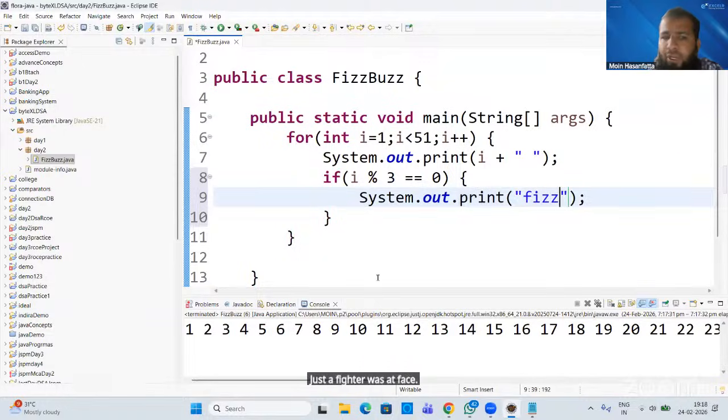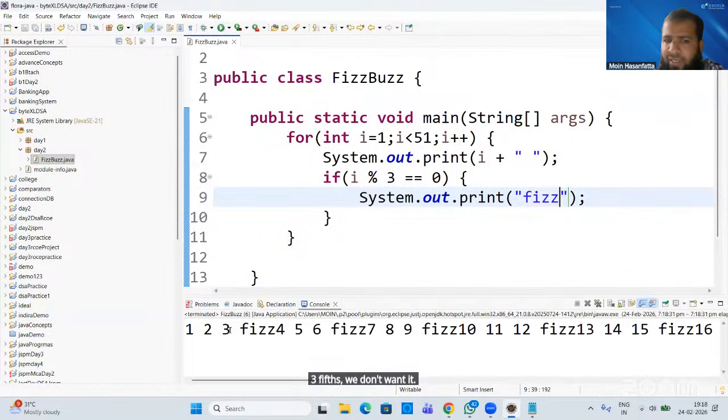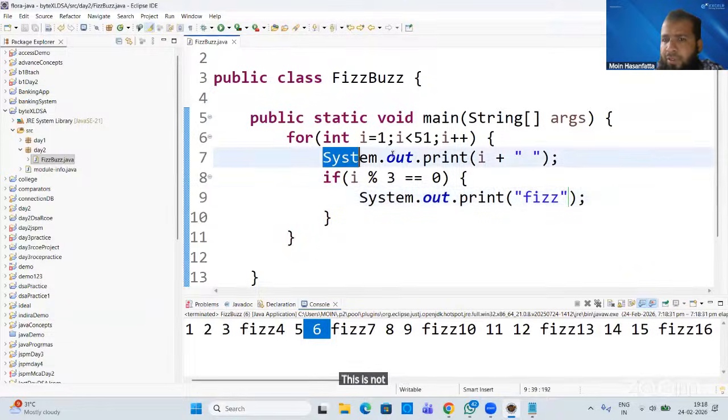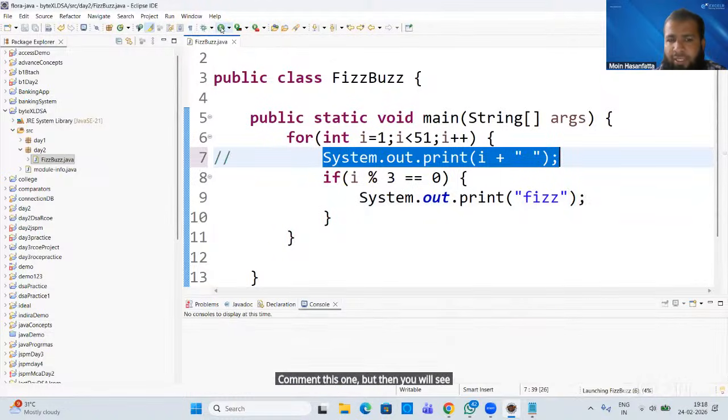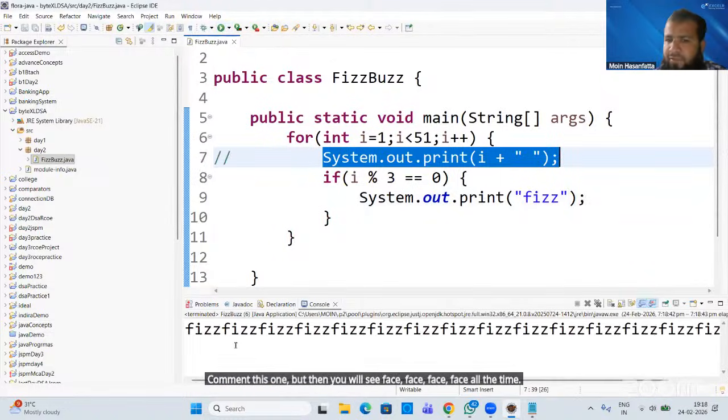Now the answer will not be correct. You will see 1, 2, 3 fizz. We don't want it. We get 3 also, we get 6 also. This is not what we want. So we will remove this statement for now. Comment this one, but then you will see fizz, fizz, fizz, fizz all the time. This is also not correct. We don't want this also.